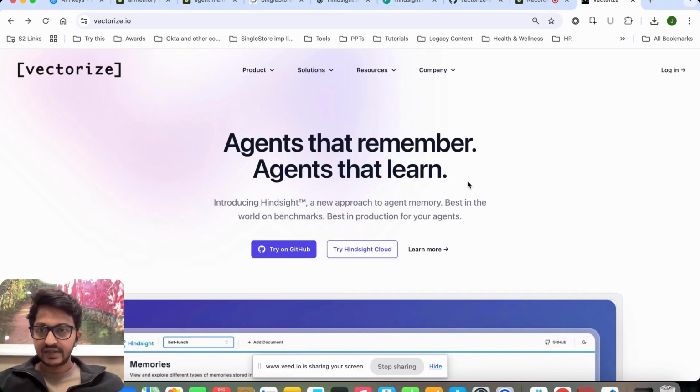Hey guys, so folks at Vectorize have come up with an agentic memory layer, or a tool or a platform that you can call. It's called Hindsight, as you can see. And instead of using a dedicated database, this memory layer will help you while building agentic AI applications. If you go to vectorize.io, you can read more about it.